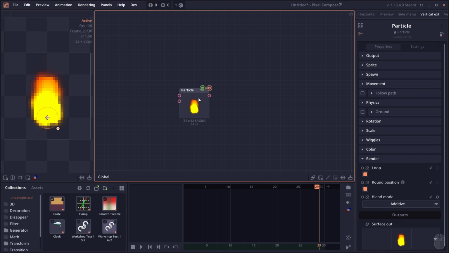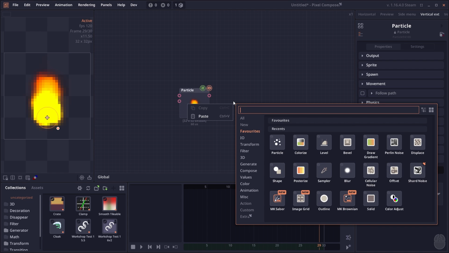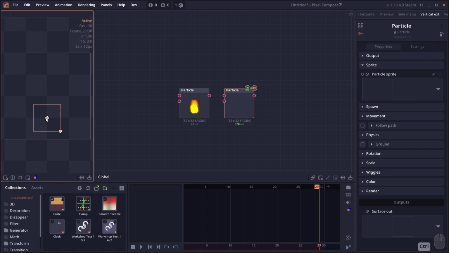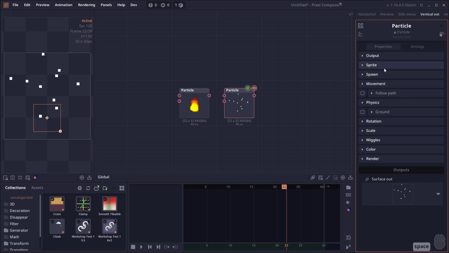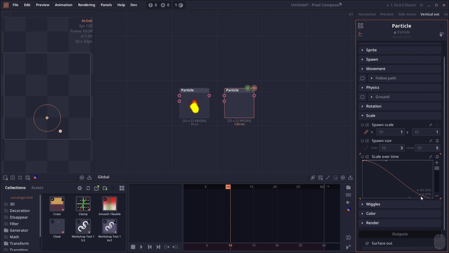But with particle node, you have a lot more control over how your flame looks, which allows you to create even more stylized animation. Like if you don't provide any sprite at all, Pixel Composer will generate some default sprite, which will just look like a dot like this, right? One thing you could do is you can increase the scale property and change the scale over time to make the particle get smaller over time. And as you can see here, it will actually render out a circle.